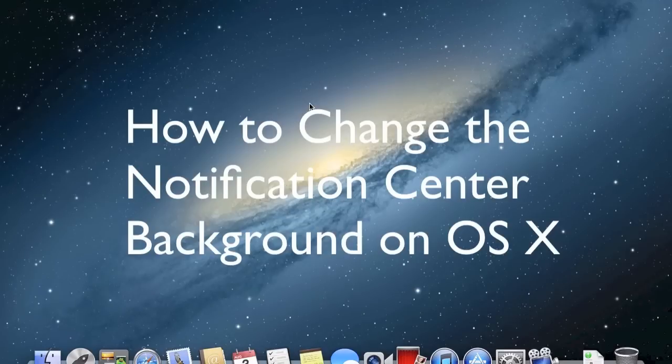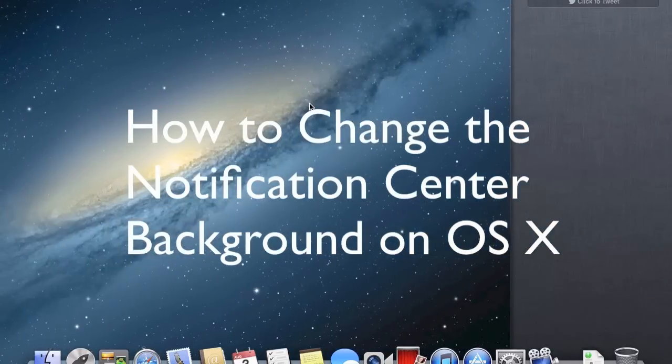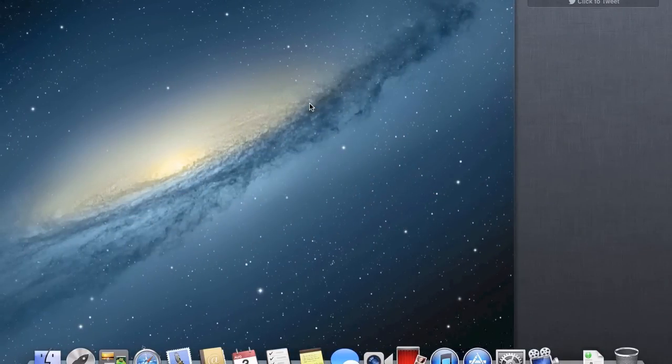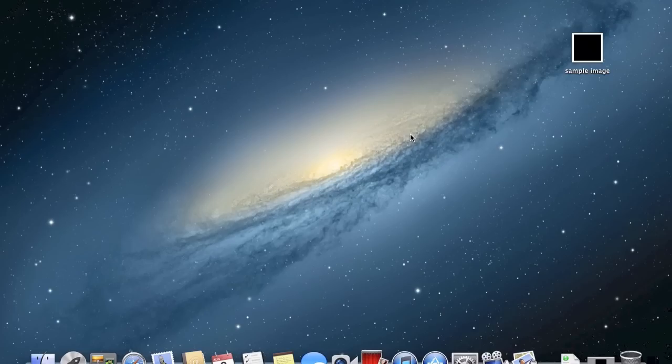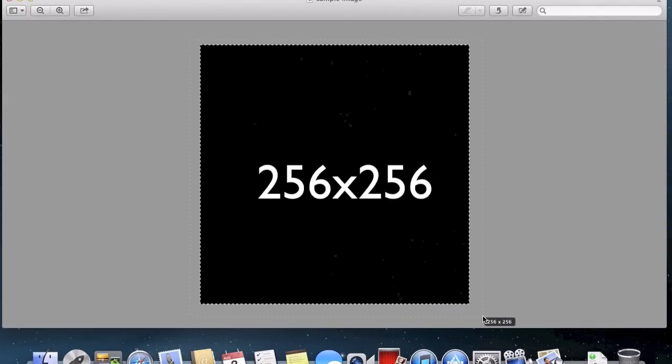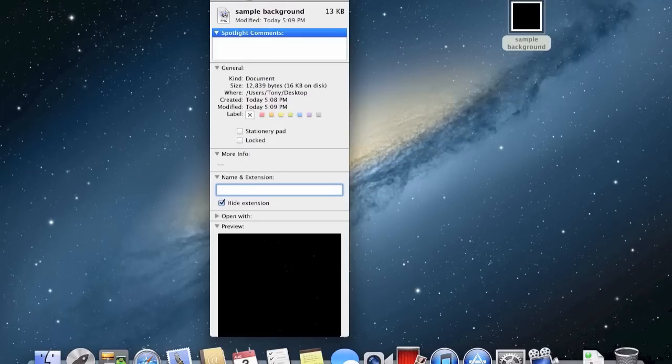Today I'm going to do a simple tutorial showing you how to change the notification center background on OS X Mountain Lion. The process of doing this is fairly simple. The first thing you're going to do is get an image that is 256 by 256 pixels that you want to use for your background.